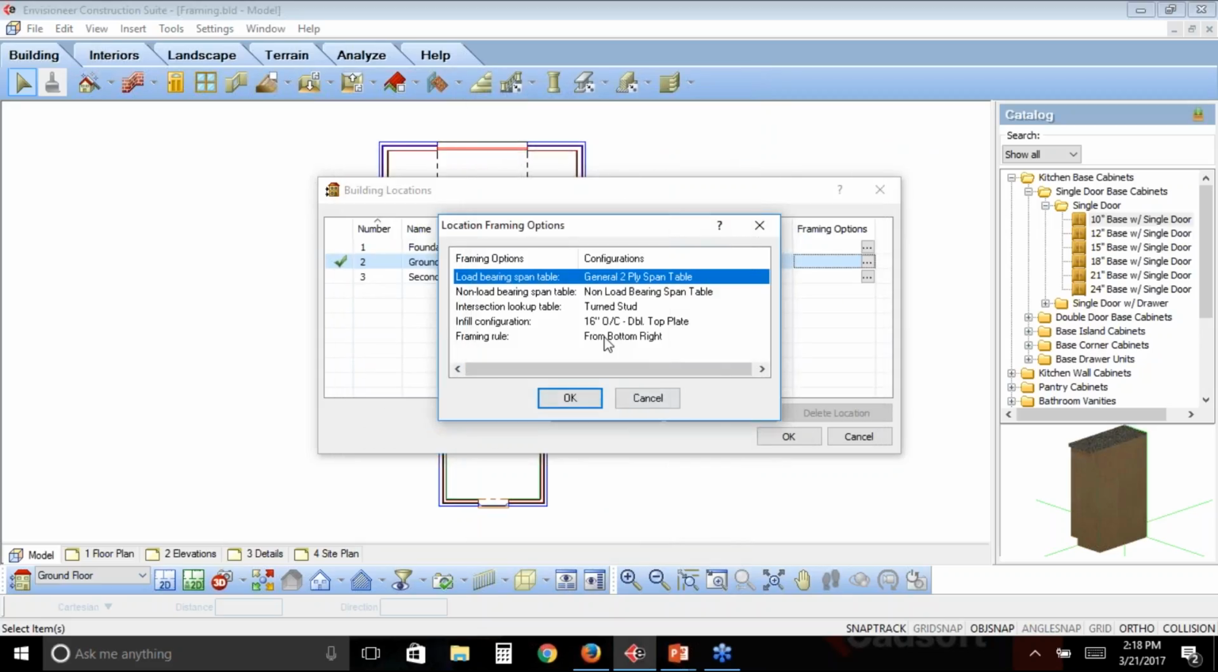That's the span tables. So you can point it to one span table for your load bearing and one for your non-load bearing, depending on how you want to frame out those openings. When we're looking at intersections, I'm going to look at those specifically out in the model to illustrate them a little bit more. But this is where you can choose a configuration, and this is more like a table of different corner configurations. And I'll, again, illustrate them better out in the model than here in this dialog box.